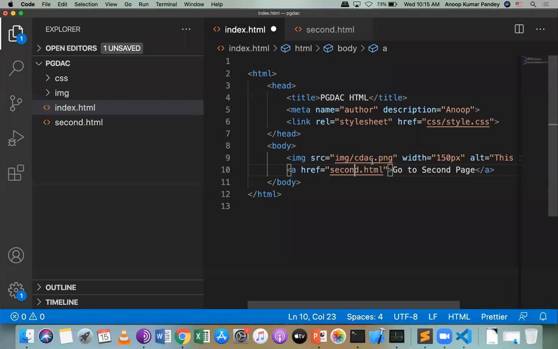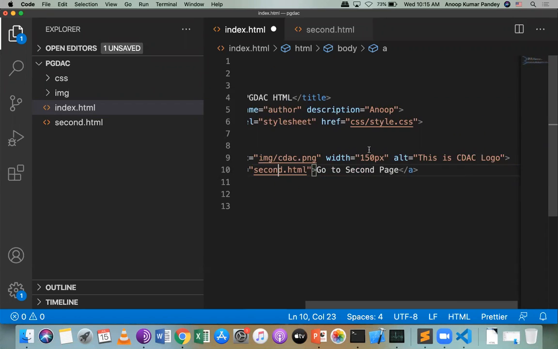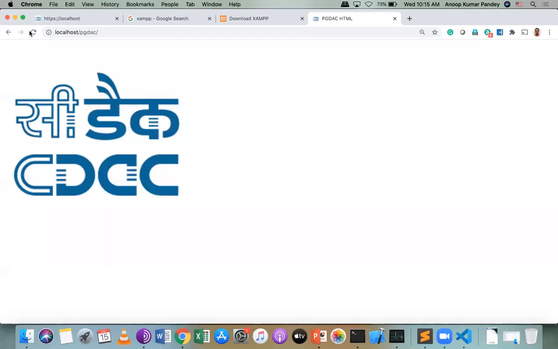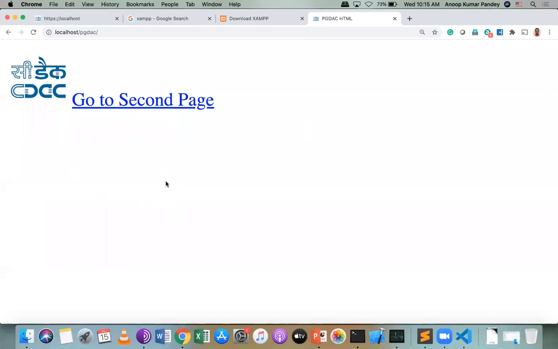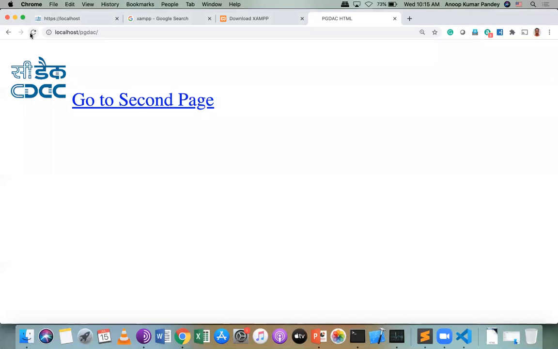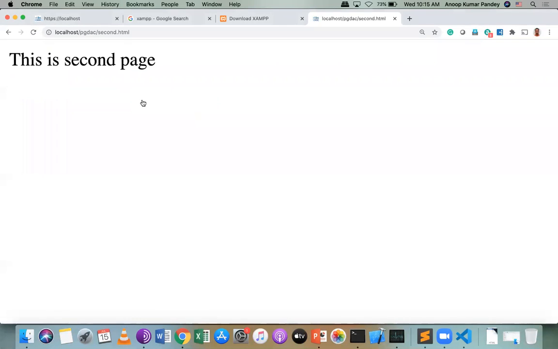Now this link has appeared. Go to second page. If I click on this, it will go to the second page. Now let me write something here so that we understand. This is second page. If I click on this, it will go to the second page. So this is second page.